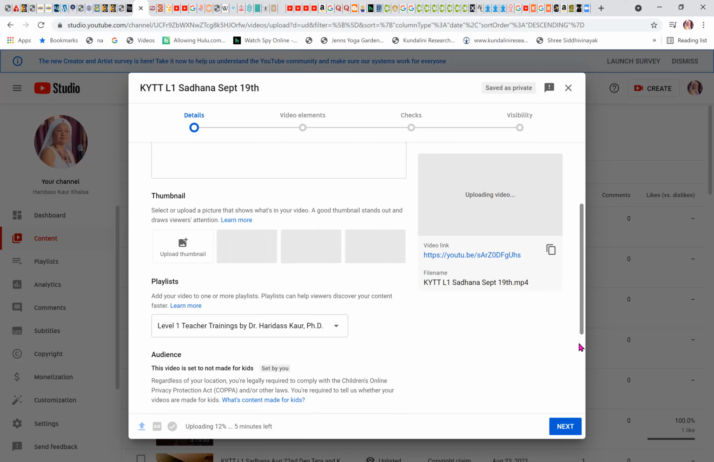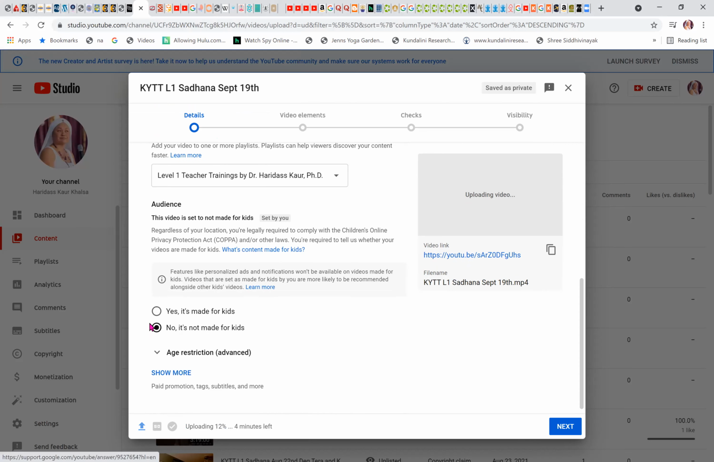And then down here we have this automatically selected, so it's not made for kids. This is so we don't run into any additional issues, because some of the stuff we just keep as for adults, okay? So then we click next down here.